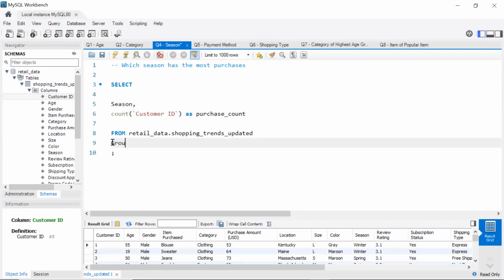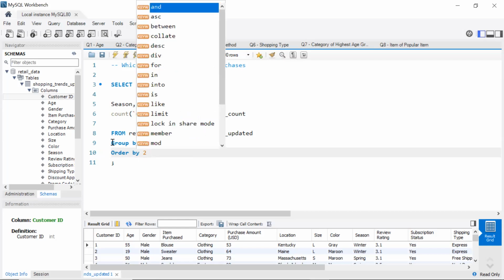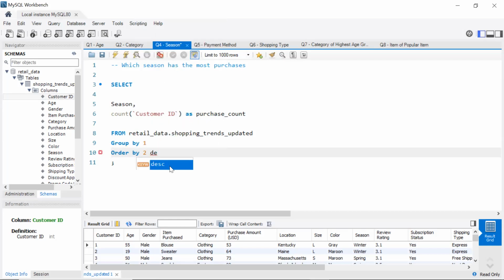So again, we group by. As you can see, you cannot run away from group by. So if group by is something that you've not mastered so well, feel free to go check out my tutorials. And if there's something else you'd want to see me create tutorials on, let me know. So group by 2, order by 2. So we want it in descending.